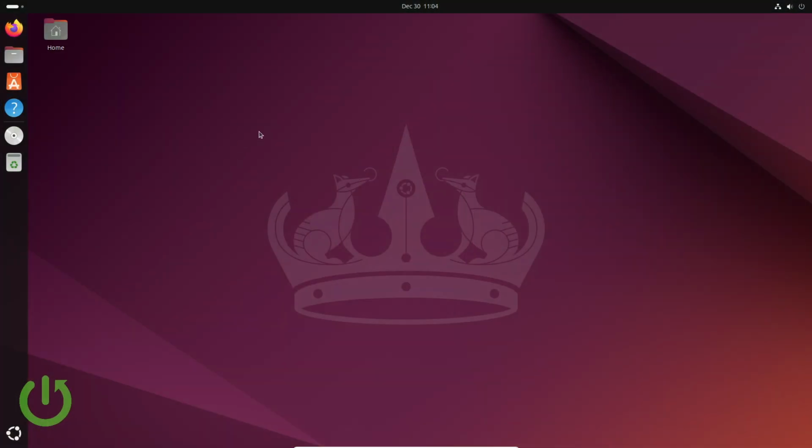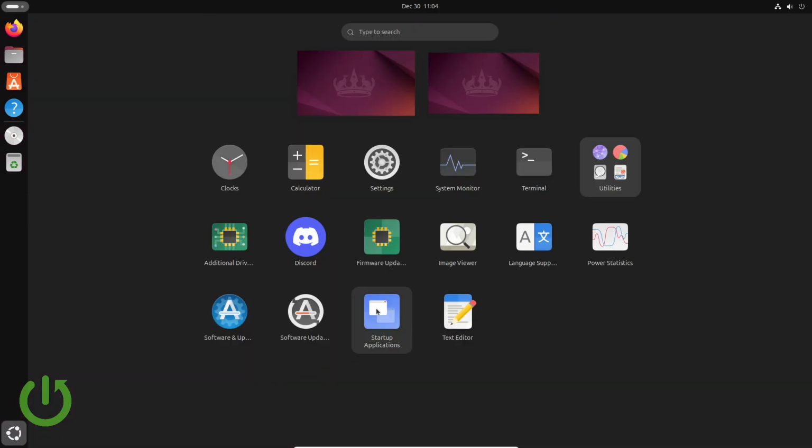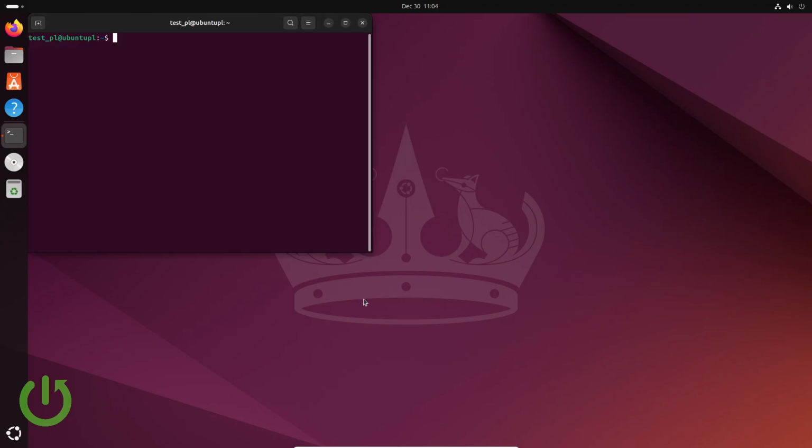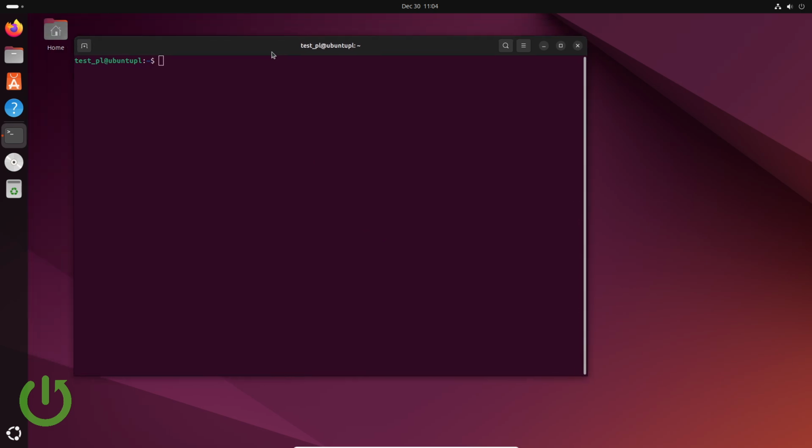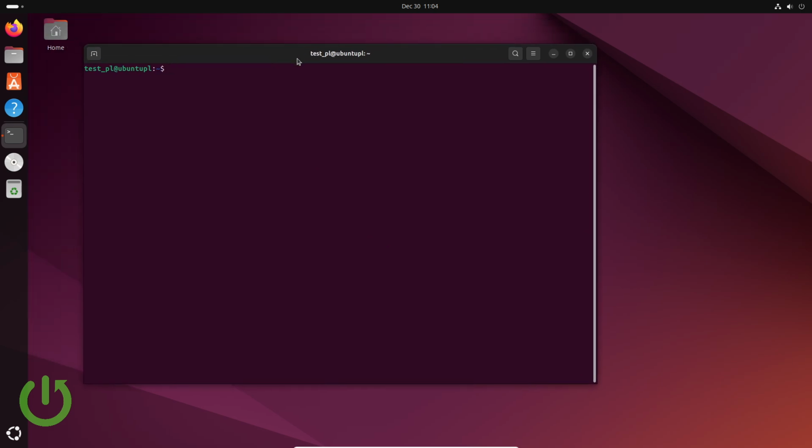So in order to do it, we have to go into terminal, so I will press on show apps and go into terminal right here. And first of all, we need to make sure that our SSH is installed, because it is required to use sshfs. So how to do it?